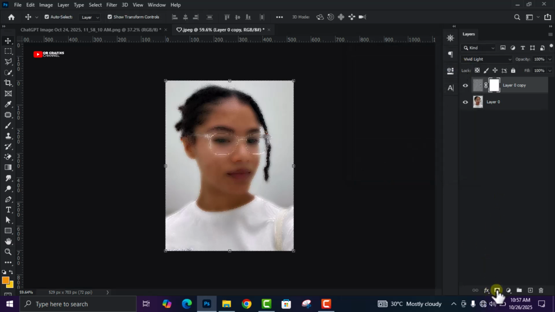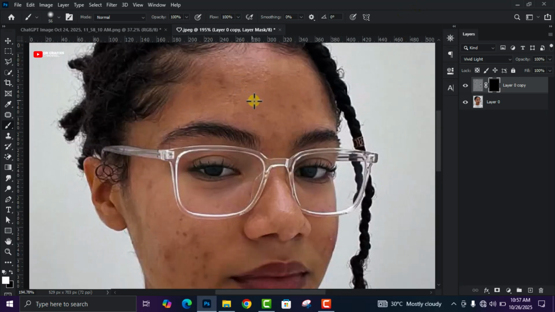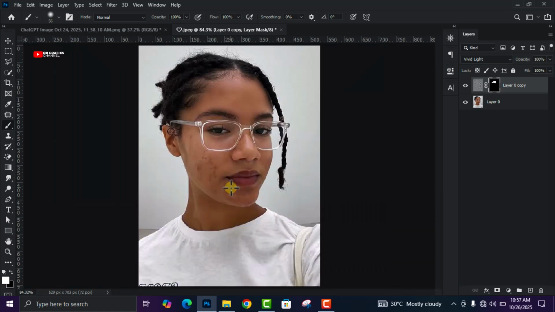and then add the layer mask. All right, and then on your keyboard, press Ctrl+I to invert. Make sure your foreground is white. All right, and then select your brush tool, and then select the soft round brush. The opacity and then the flow should be 100. All right, and then you start to paint off the acnes and also smoothing the picture like that.